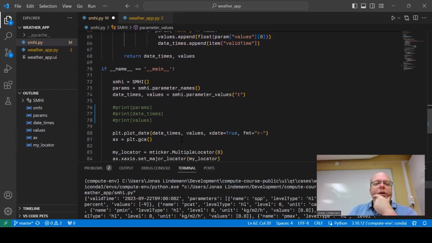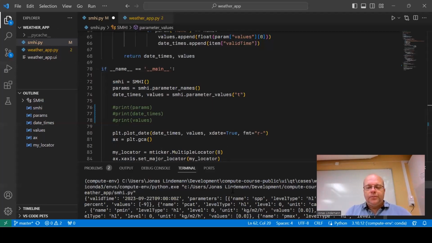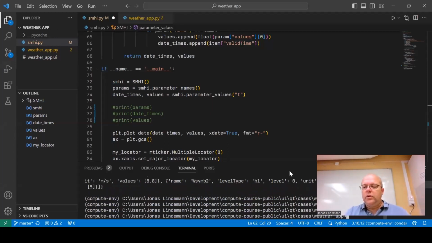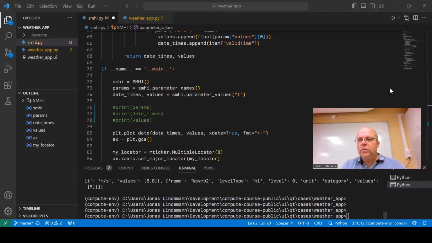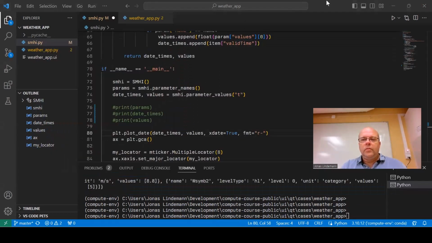So the next step here: now we have just a test program. The idea is to make a user interface of this, and to be able to select the time series and query the parameters here. So what you do then is you create a... I type designer here, and then there is a file weather app UI.